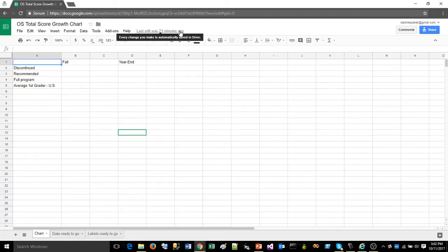All right, so ladies and gentlemen, I am here on Google Sheets, and I have a Google Sheet set up and ready to go for today. We are going to make that OS Total Score chart. Just like with Excel, in Google Sheets there is no standard OS Total Score growth chart. We have to manipulate Google Sheets into doing what we want it to do. So the first thing we need, of course, is just a blank sheet that you can work with. So we can get one of those open.